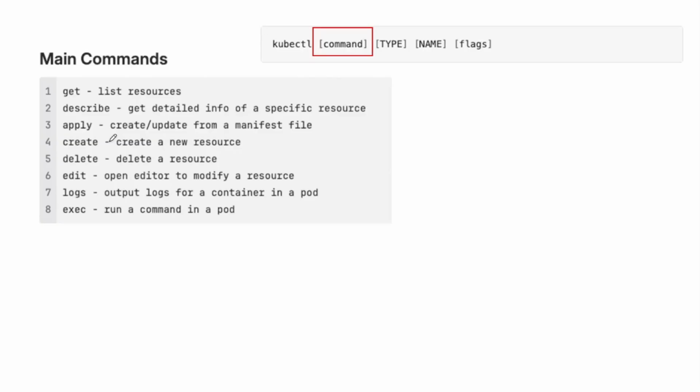So here is a list. It's not a comprehensive list, but some of the very commonly used commands that you pass with kubectl. For example, get, as you saw from the example in the previous slide, it lets you list resources. You can run get without specifying the resource name, in which case it is going to list the resources. And if you pass the specific resource name, then it is going to return information for that specific resource.